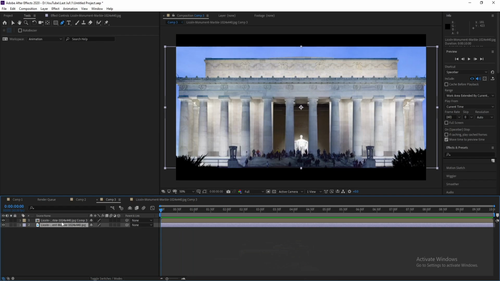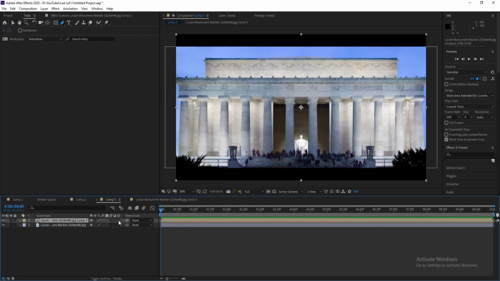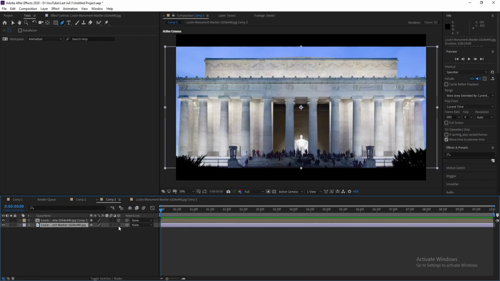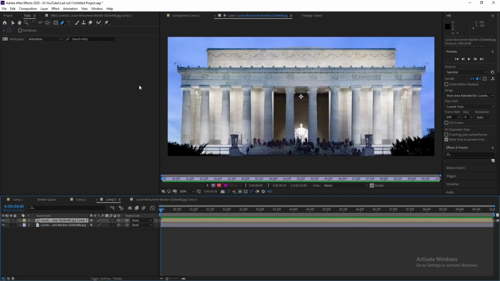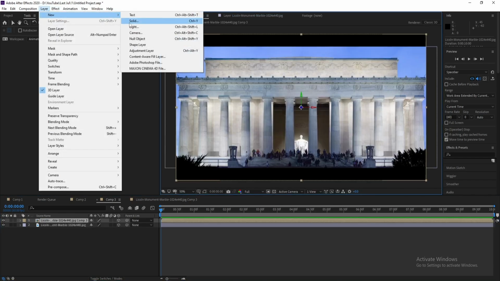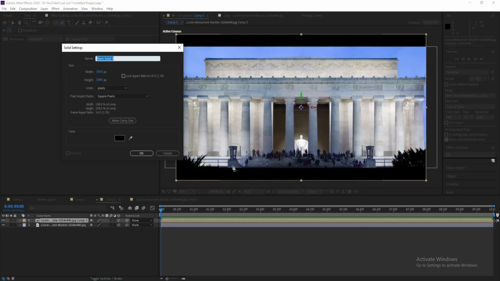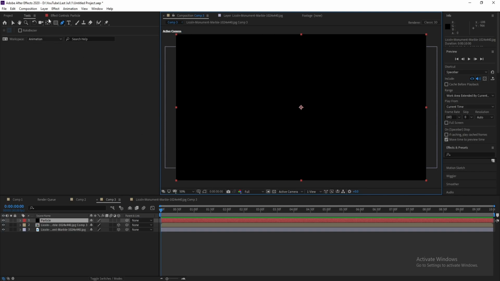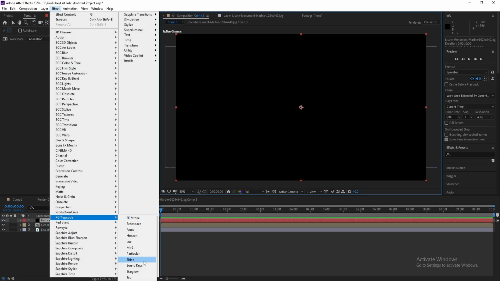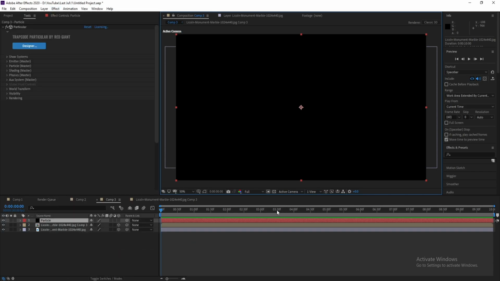Now make this image 3D and also this one, and I'll go to layer, new solid, and I'll call it particle. Then okay, now go to effect, Trapcode, and Particular.